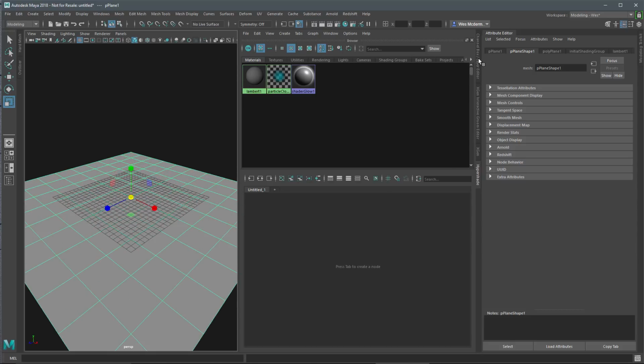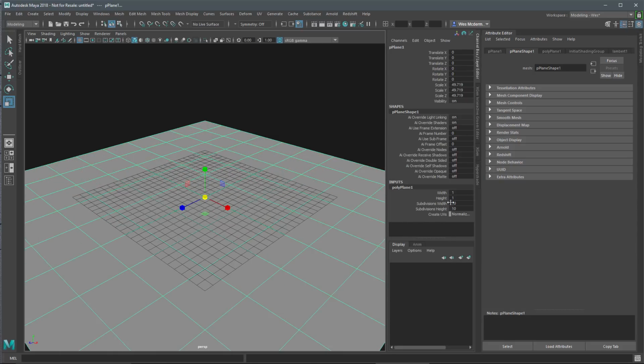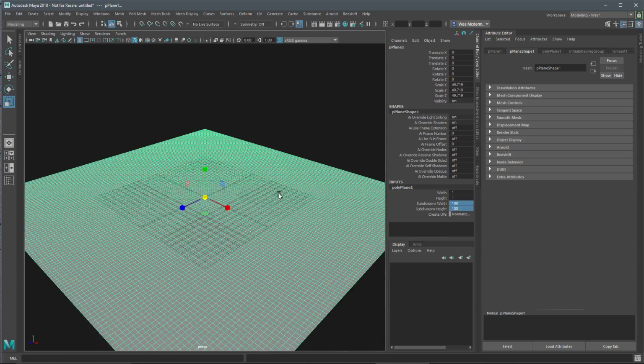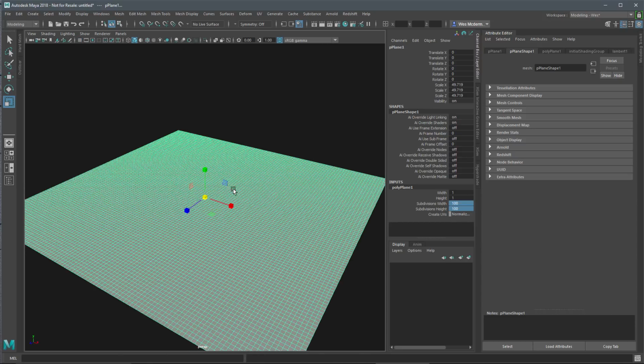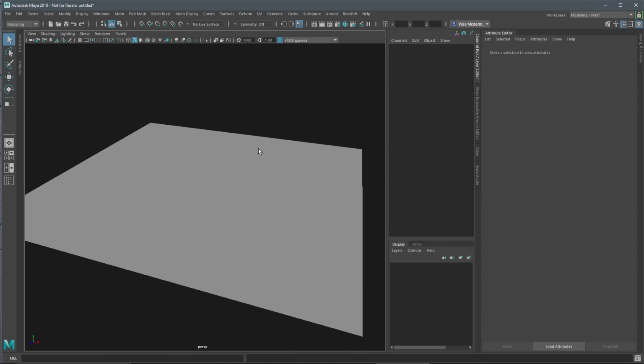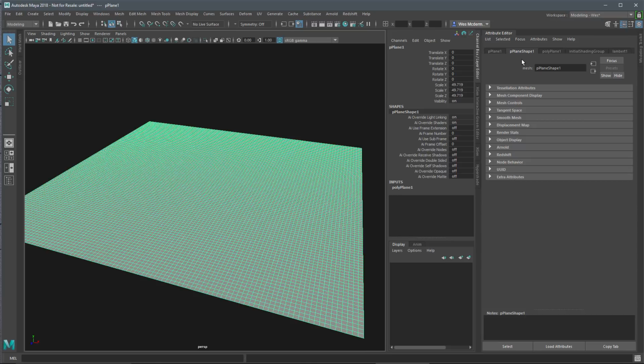Let's jump over here to our channel box and our inputs, and for the subdivision width and height, I'm going to set this to 100. And let's see, I'll go ahead and turn off the ground plane. Now, again, we have this object selected.